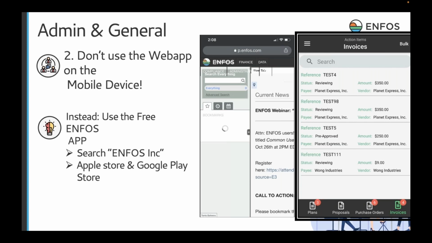Use the mobile app instead. So the ENFOS mobile app, it's free. It's available for both the Apple Store and the Google Play Store. And there's a ton of functionality there and more functionality being added to it all the time. And lately there's been a lot of really fantastic improvements. So you can see a screenshot from the mobile app here as my second screenshot, much more clear.